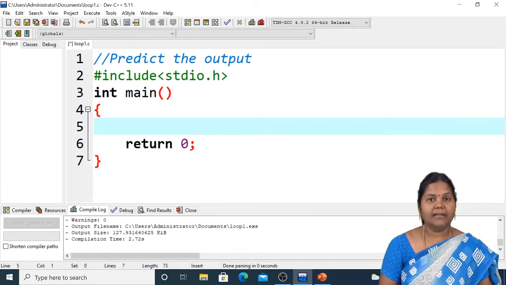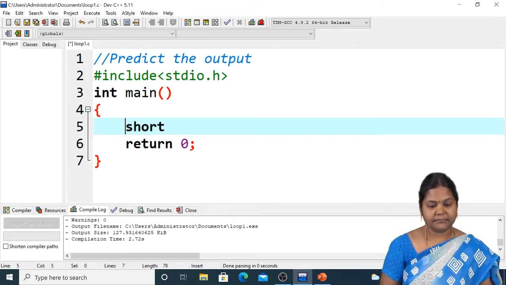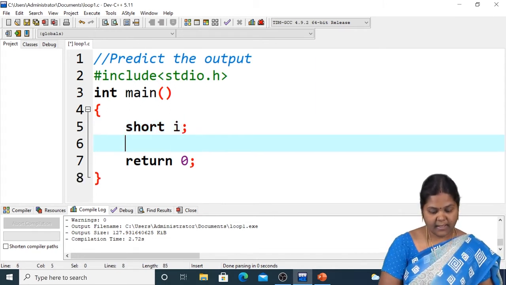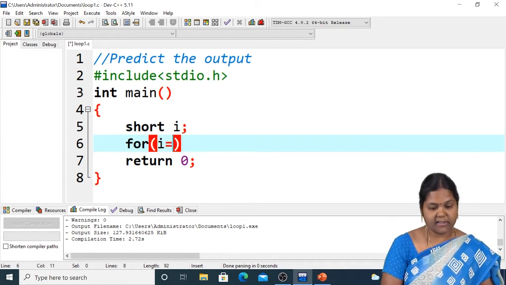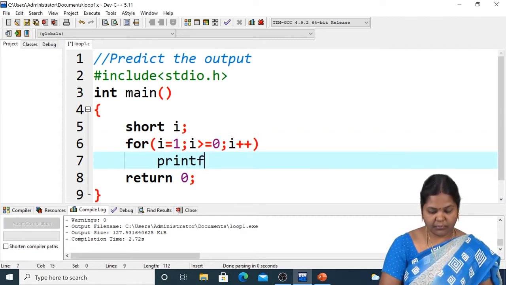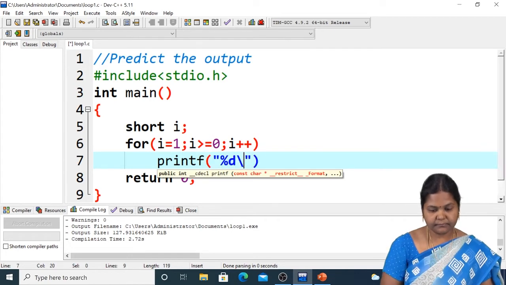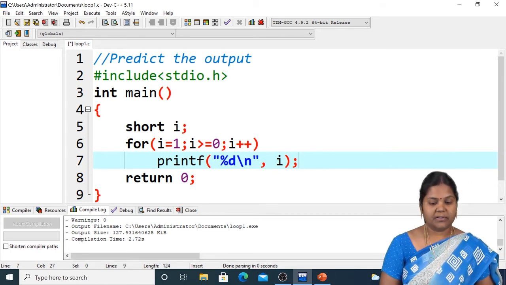Now, let us go for the next question. Now, let us take a short integer. So, short I and write down a for loop. So, initially the for loop, the initialization is I is equal to 1, then followed by I greater than equals to 0 and then I plus plus. Now, we want to print the value of I. Now, what will be the output for this question?